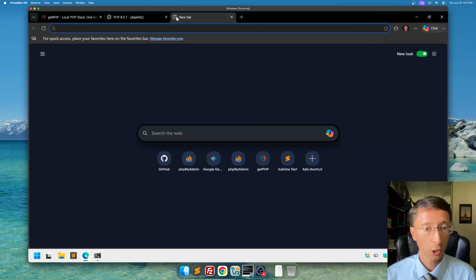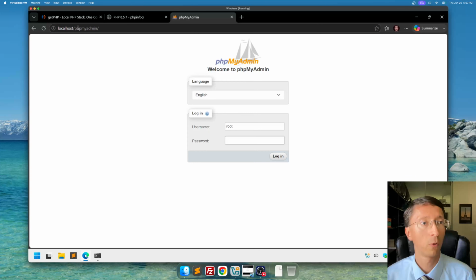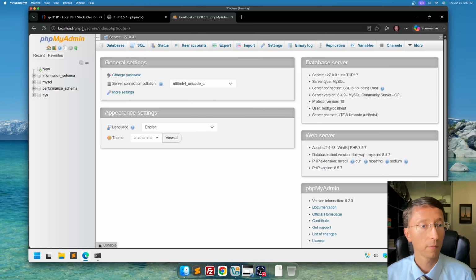What about phpMyAdmin? Let's check that out. Localhost/phpMyAdmin. The username is root. Password is empty. Let's log in. And it works. So it was really that easy to install everything.